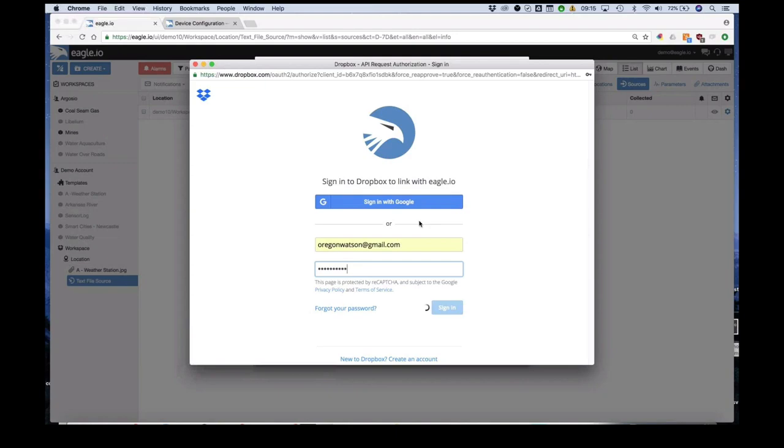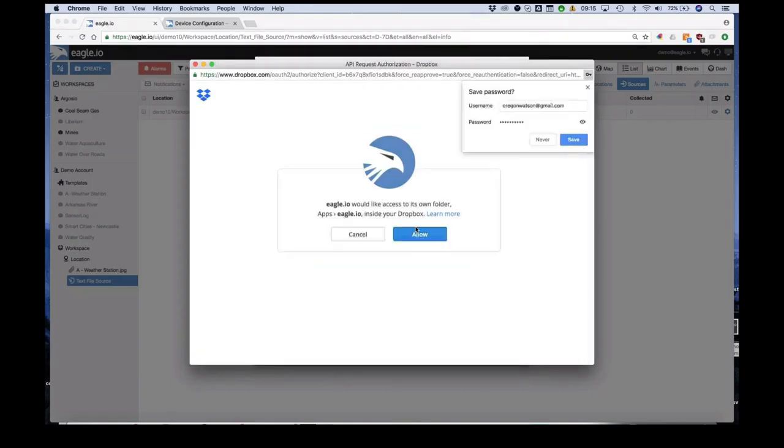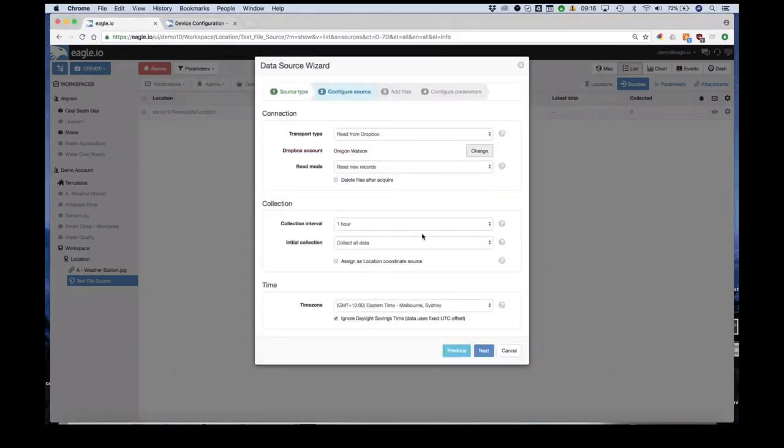Okay, as it attempts to sign into my Dropbox account, Eagle.io is going to ask if it can install an Eagle.io apps folder in your Dropbox account. I'm going to authorize that by saying allow here. And now I can sync a file into the Eagle.io apps folder in my Dropbox account.